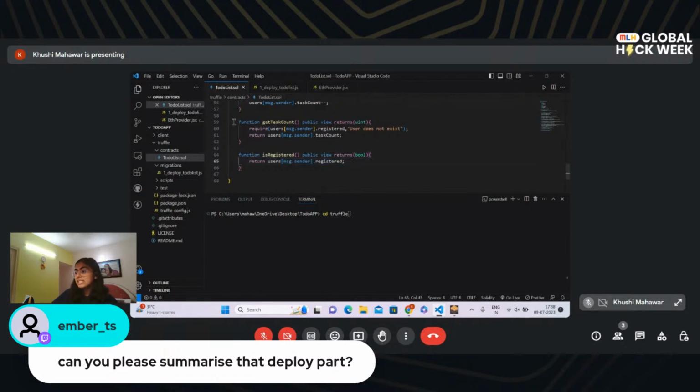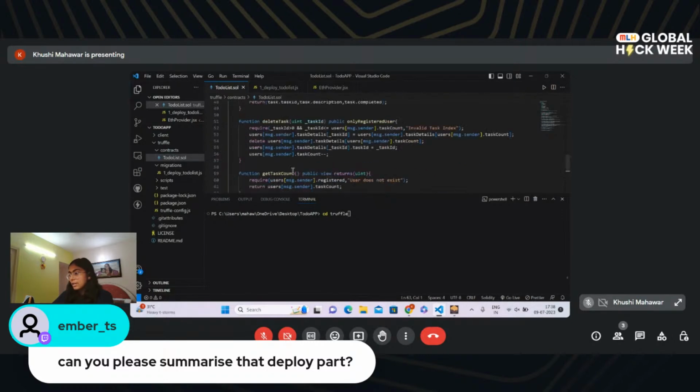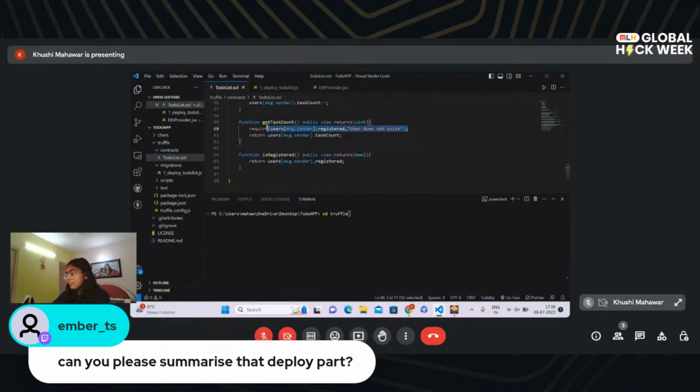And then we have this task count, which is instead of a require statement, you remember we had made a modifier. Do we have a modifier here? Yes. So let us just simply add a modifier instead of this.